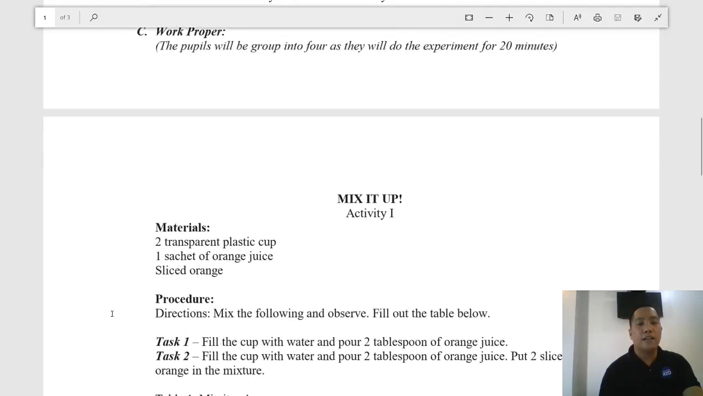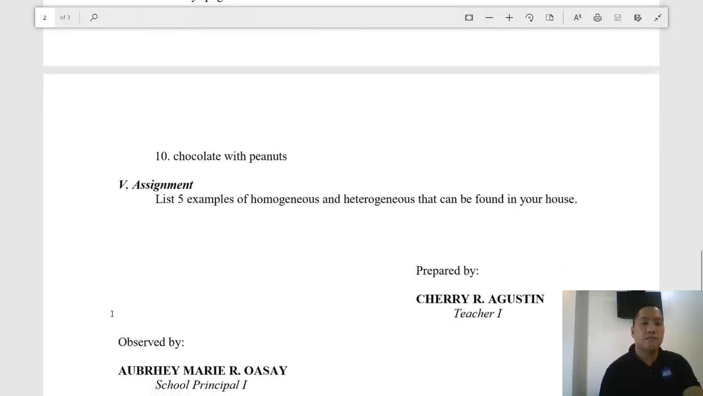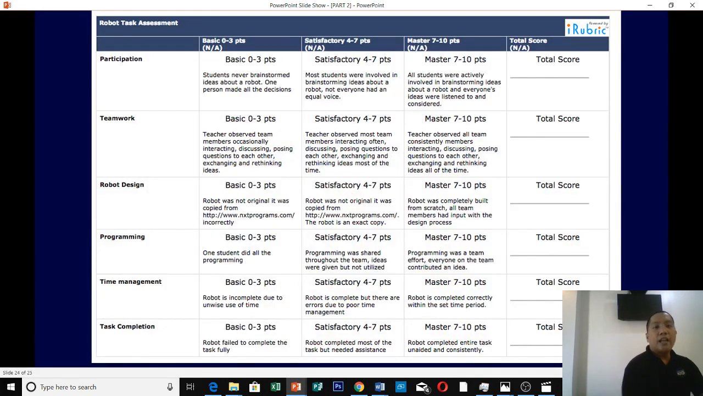And then the work, these are their activities. Again, like I said, for robotics, it can be integrated in 5 parts. It can be springboard, it can be motivation, it can be the review, assessment, activity, or it can be a performance task. Okay. Now, this is the sample.